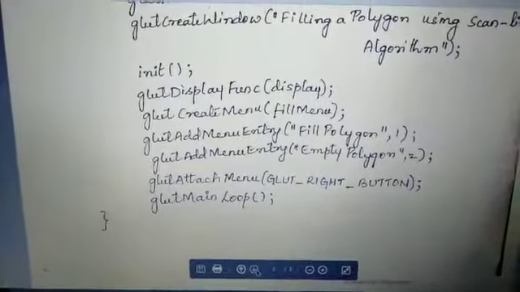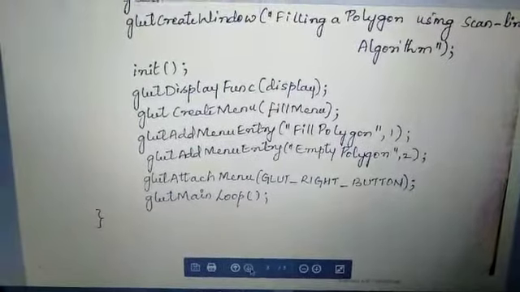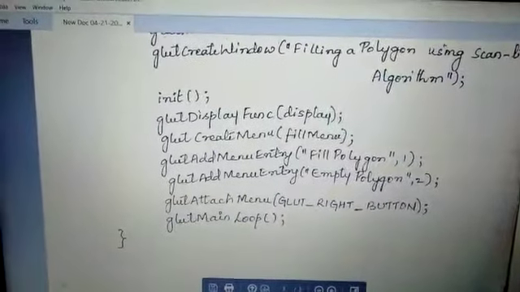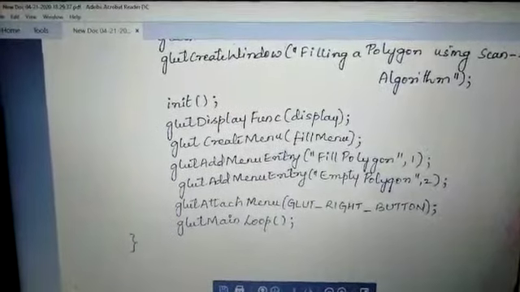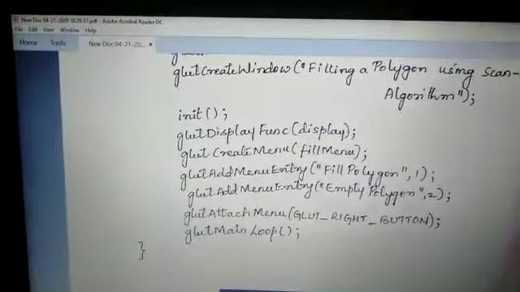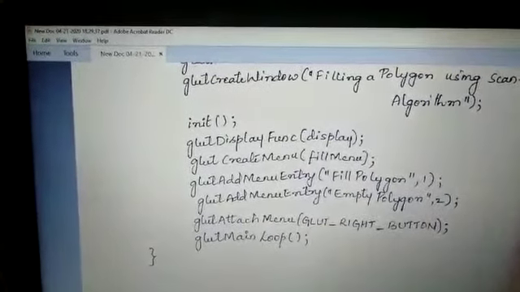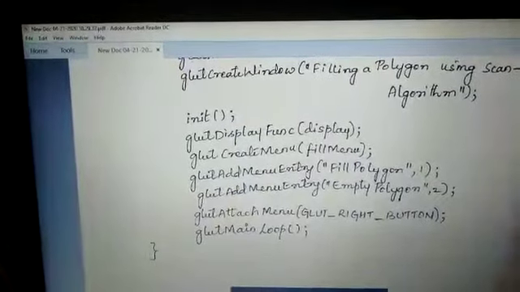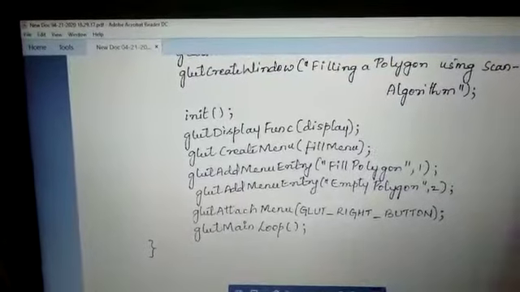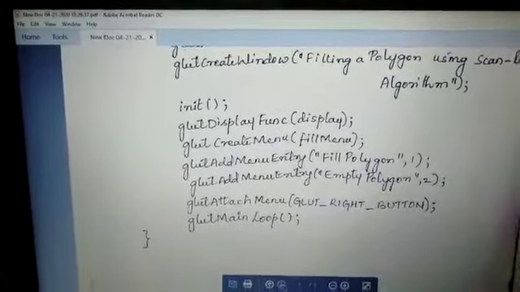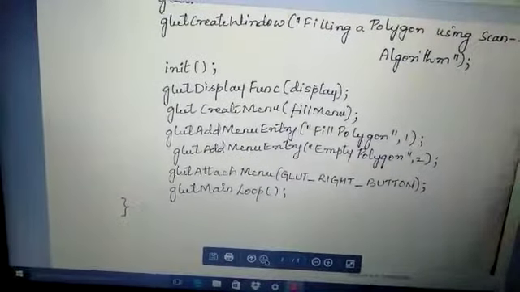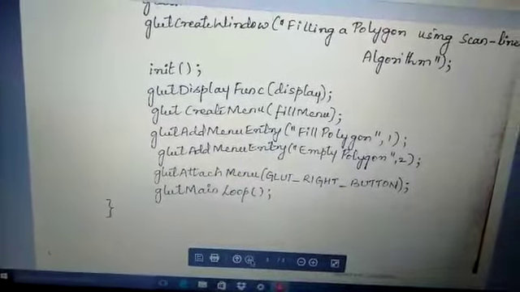If we choose option 1, we can fill the polygon, and through this scan line, all the lines or edges which are there on that particular scan line will be verified. So whichever is inside will be filled, and whichever is outside that particular line is clipped off, or it will not be filled. And glutMainLoop ends the program, or rather is from where the execution starts.